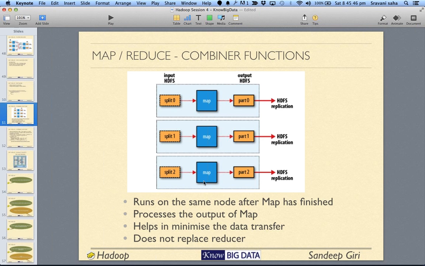So the combiner is called over and over again on the output of map. You can imagine that the definition of a combiner is exactly the definition of a reducer. When you write a combiner, you don't need to write something separate. You just implement the reducer exactly the same way and tell Hadoop that, hey, this is my combiner class. Now, there are a little bit of differences from the reducer.